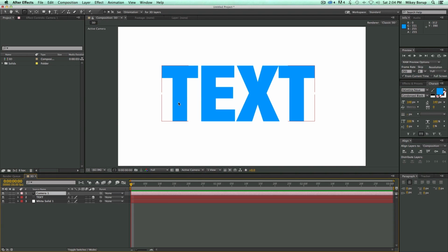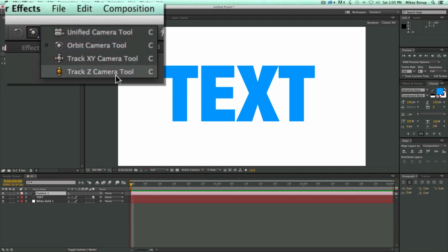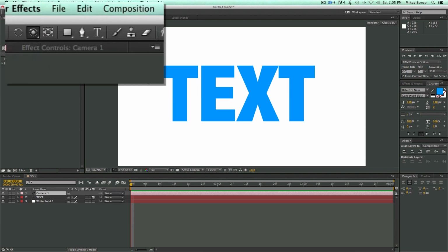And when you have a camera, you can now move the camera around while keeping the text where it's at. So the camera tools are right here. And if I click and hold, you can see the different tools, and they all have the same keyboard shortcut, which is C. So I'm going to hit C on the keyboard, and I'm just going to cycle through the C's. And as I cycle through them, it's changing through the different options.